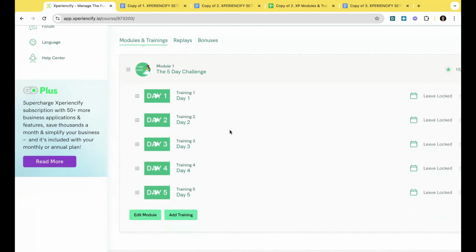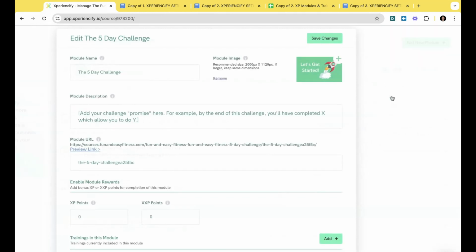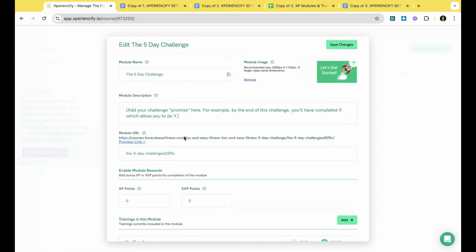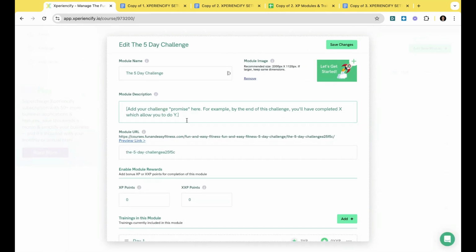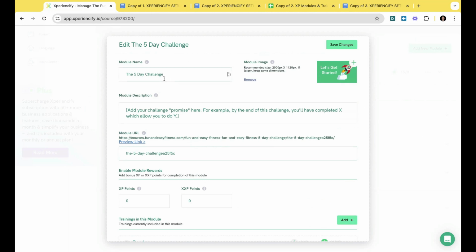The first thing that you want to do is customize the module. So I'm going to click up here and click on edit this module. When you do, you'll have a pop-up box show up, and this is where you're going to customize the material inside this module. So I'm just going to find the content for this.